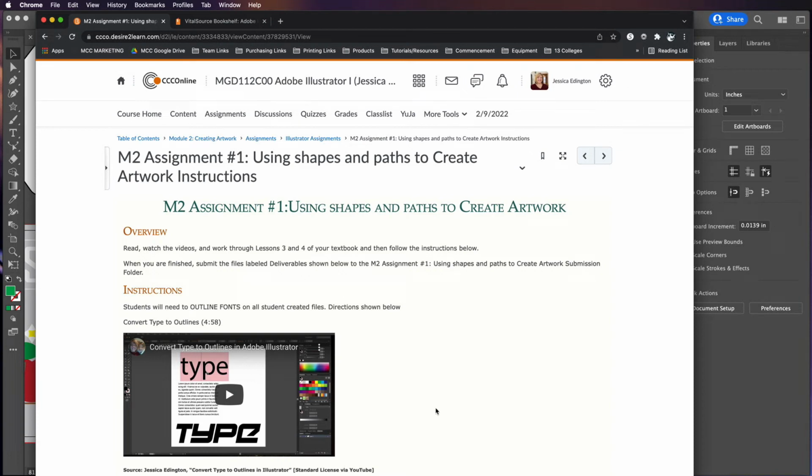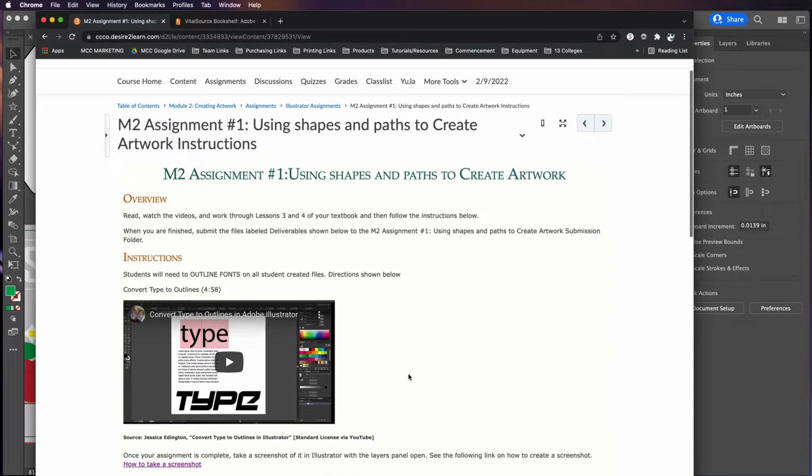Okay, guys, for the lesson for Module 2, Assignment 1, wait, did I say that for the assignment or the lesson? I meant the assignment. So for the assignment, I wanted to go over really quick the assignment instructions, because this is the first time that you will be doing a unique assignment that's not in the textbook.